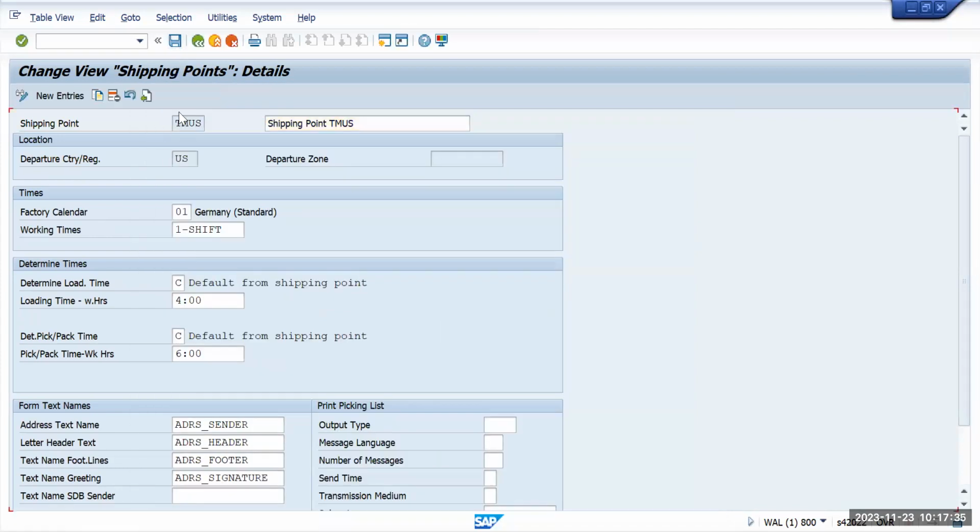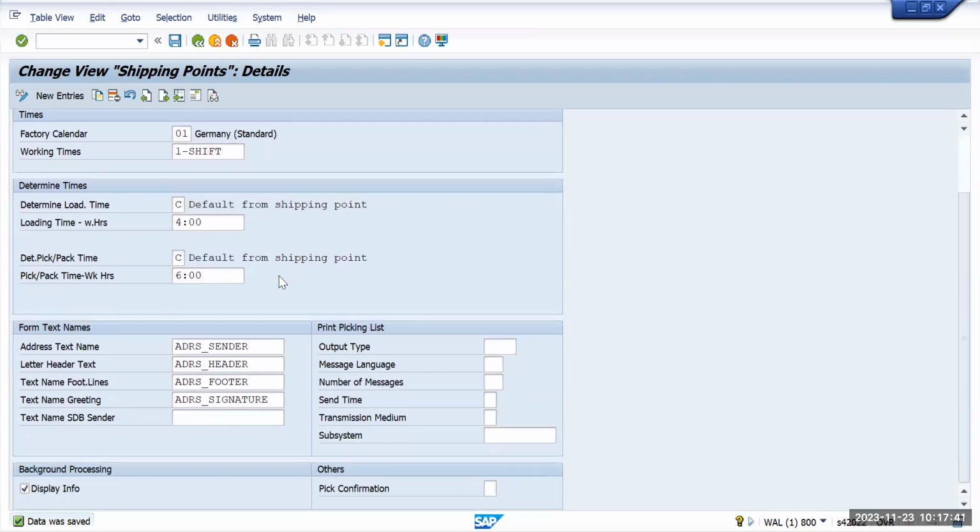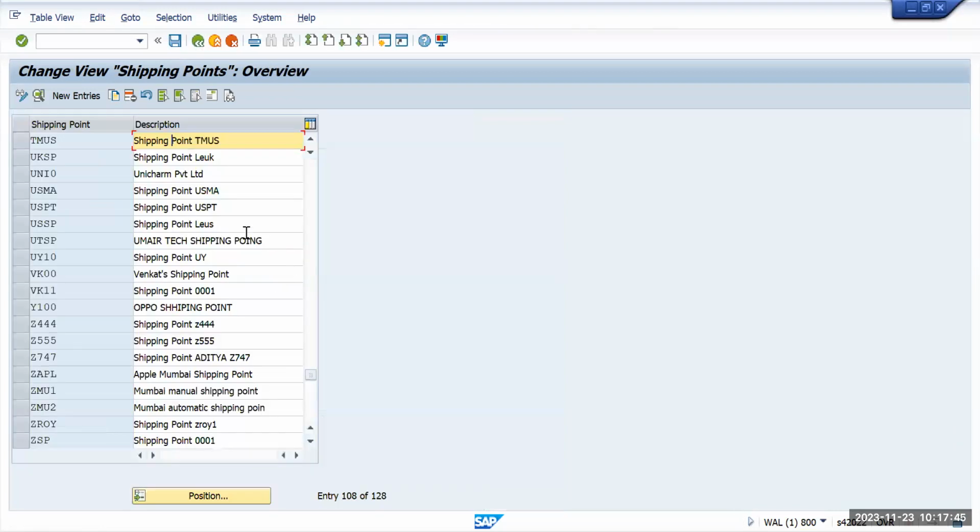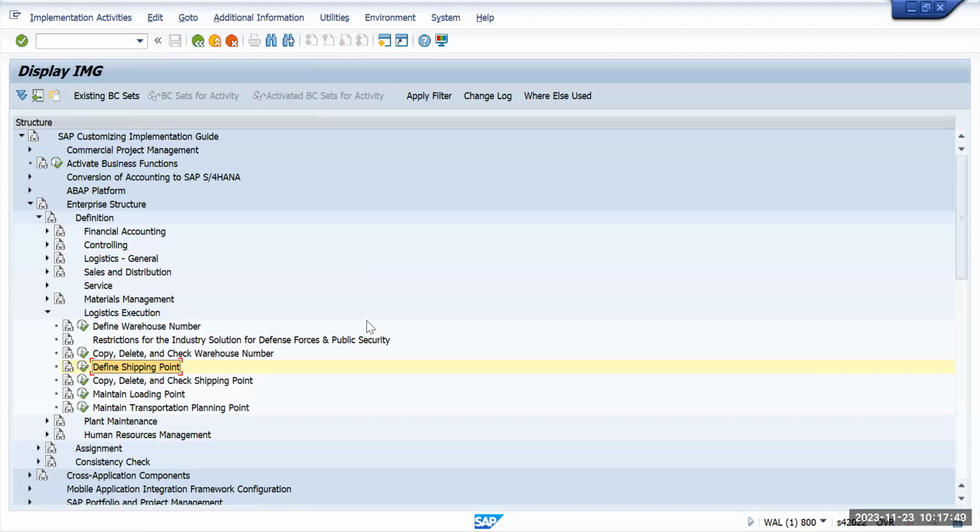And save it. So these are all standard ones we have copied and it is coming from the standard. So there is no need to mostly go and check everything. Okay, now we have created the shipping point. So after the shipping point, the next option which we have to do is maintain loading point.